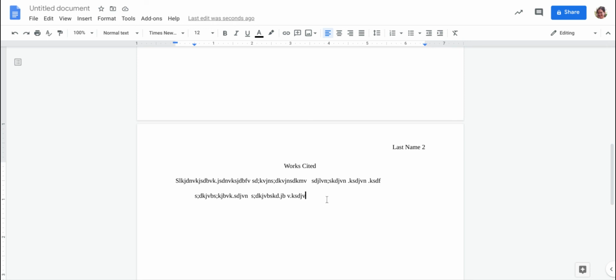If you are copy and pasting your citations from your working bib or anything else, put them all in first and then highlight everything like this. And then make sure the font is Times New Roman size 12, double spaced, and then do the hanging indent. But if you're typing them all manually this way, this is all you need to do.